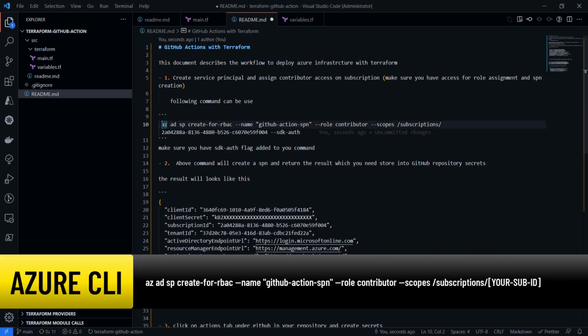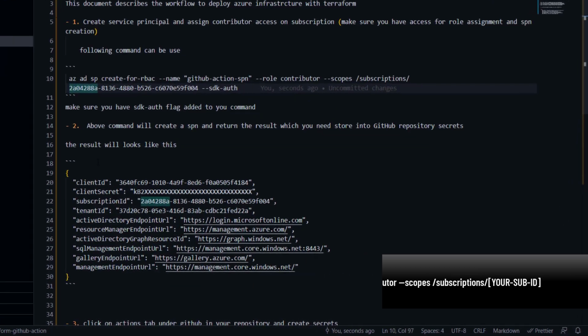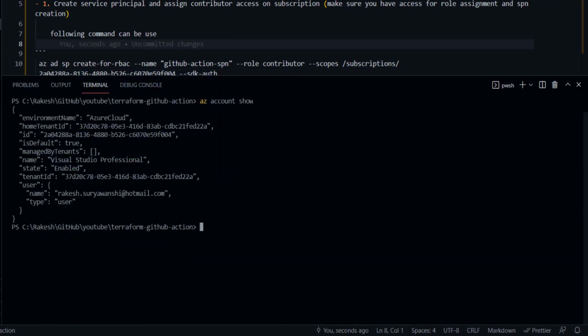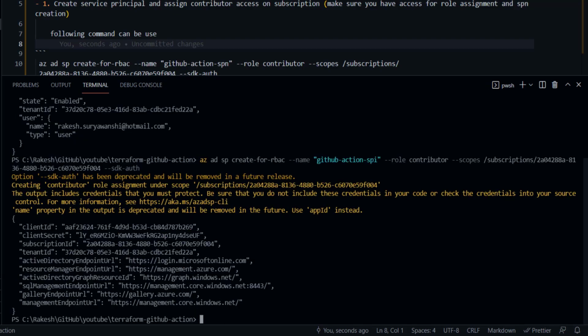So we are going to run this command az ad, which is Azure Active Directory, sp for service principal, create-for-rbac with the name of the RBAC, and then we'll assign a role to this RBAC, which is the contributor role, and we will assign the contributor role on the Azure subscription level. So now I'm ready to run the command. I'll simply paste it, and that will create the service principal. So it's assigning the contributor role on the subscription level, and our service principal is ready.